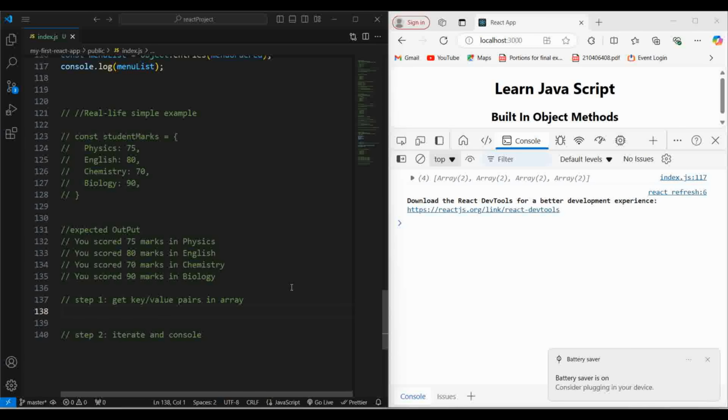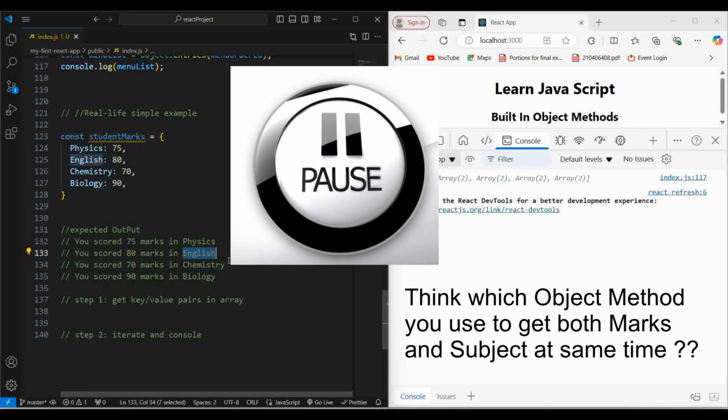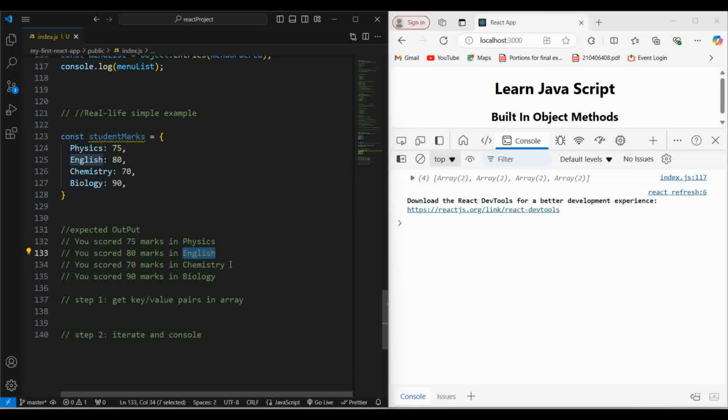Let's be more thorough with a real life simple example. Here I have a simple JavaScript object called studentMarks, which consists of both marks as well as the subject in key value pairs. Our aim is to achieve an output like this, where marks scored by the student in each subject is displayed one after the other. Okay, so pause the video and try to do it yourself. Hope you tried. If you found it difficult, here is my solution.